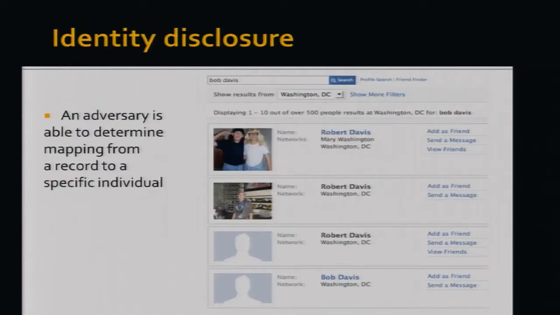The first one is identity disclosure. The idea is, can you map a record to a particular individual? A lot of the work in this space has been done using very simple structural properties, like degrees and things like that. Obviously, if you have attribute information, you can do this even better. So this is one kind of disclosure.